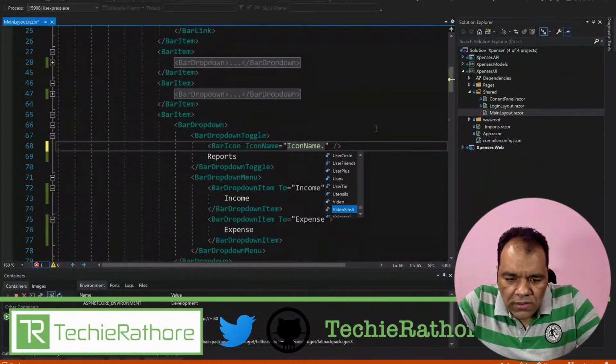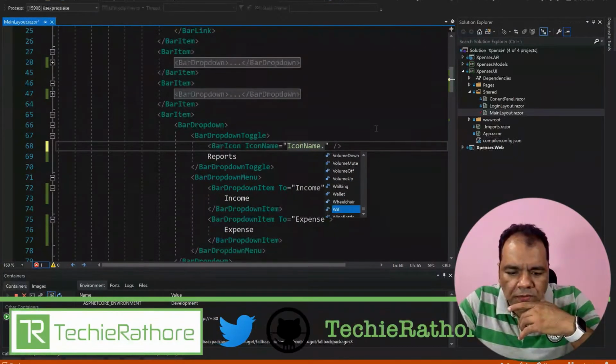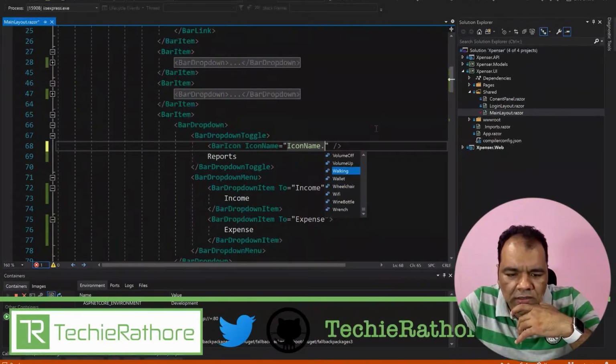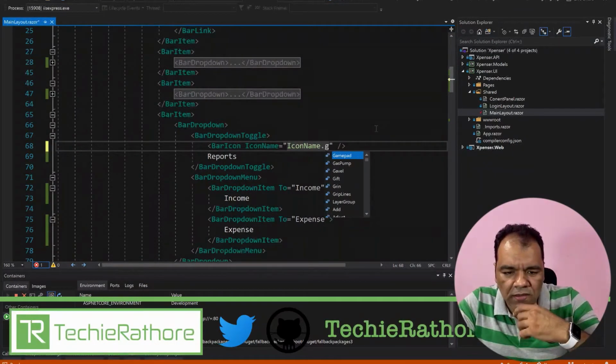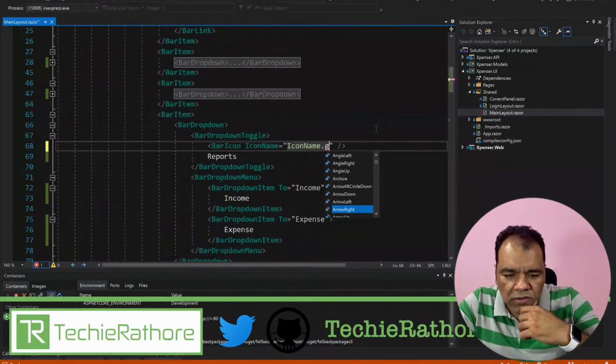What is there? Is there any graphs? Volume up, down, Wi-Fi, walking, video, utensils, user, undo, underline, truck, tree. Is there any graph? G. Gift, grip lines, layer add, adjust, align center, no. Active, arrow up down, baby, backward, banded, bars we already did, battery full, bell. We don't have any graph.